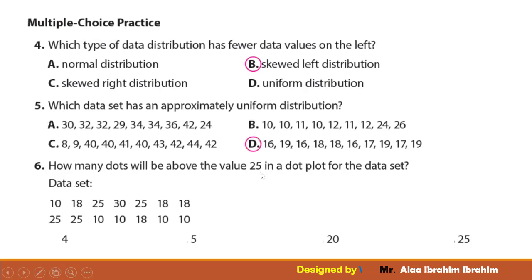How many dots were at 25? So how many 25s do you have? This is the main point for this question here. So 25, 25. I have about 4 now.